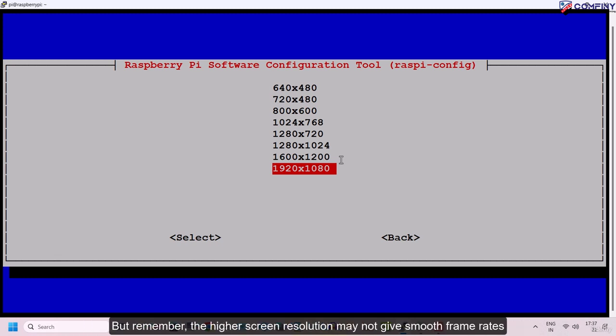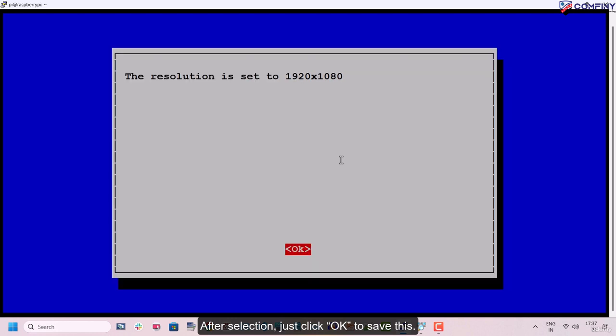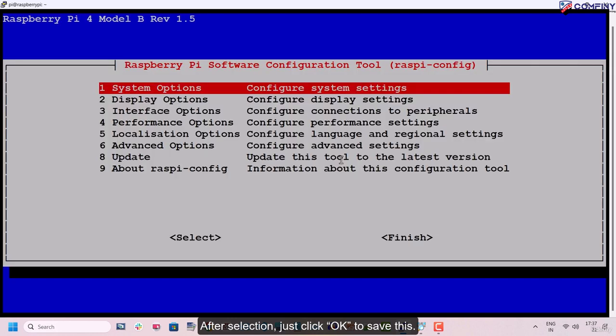But remember, the higher screen resolution may not give smooth frame rates if you don't have 8 GB RAM in your Raspberry Pi. If you have 4 GB or 2 GB RAM in your Raspberry Pi device, then please go ahead with lesser resolutions such as 720 pixels or 480 pixels. After selection, just click OK to save this.